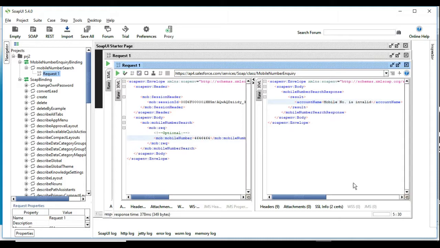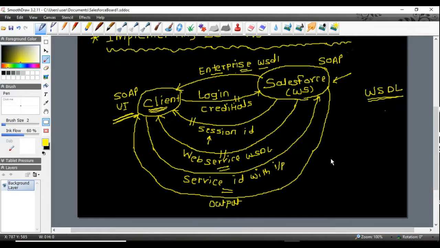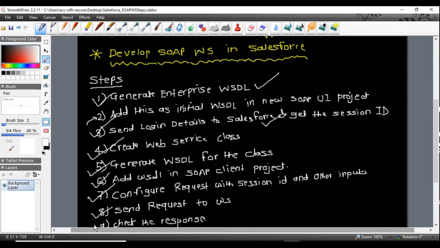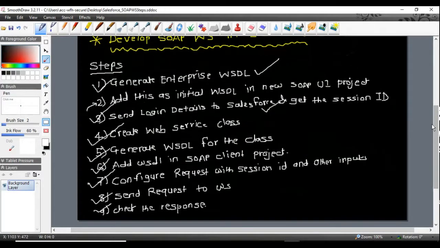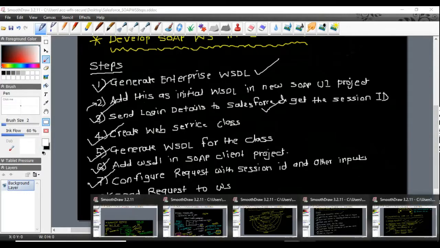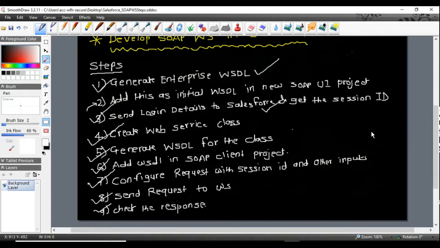Let me summarize what we have done. We followed this diagram. We generated the enterprise WSDL, then we logged in with the login credentials and generated the session ID, and we generated the web service WSDL. Using the session ID and web service WSDL, we contacted the web service and we got the output. So we followed all these steps, and we built the SOAP based web service, which is finally invoked by the SoapUI client. Okay, so I hope you enjoyed creating a SOAP web service in Salesforce.